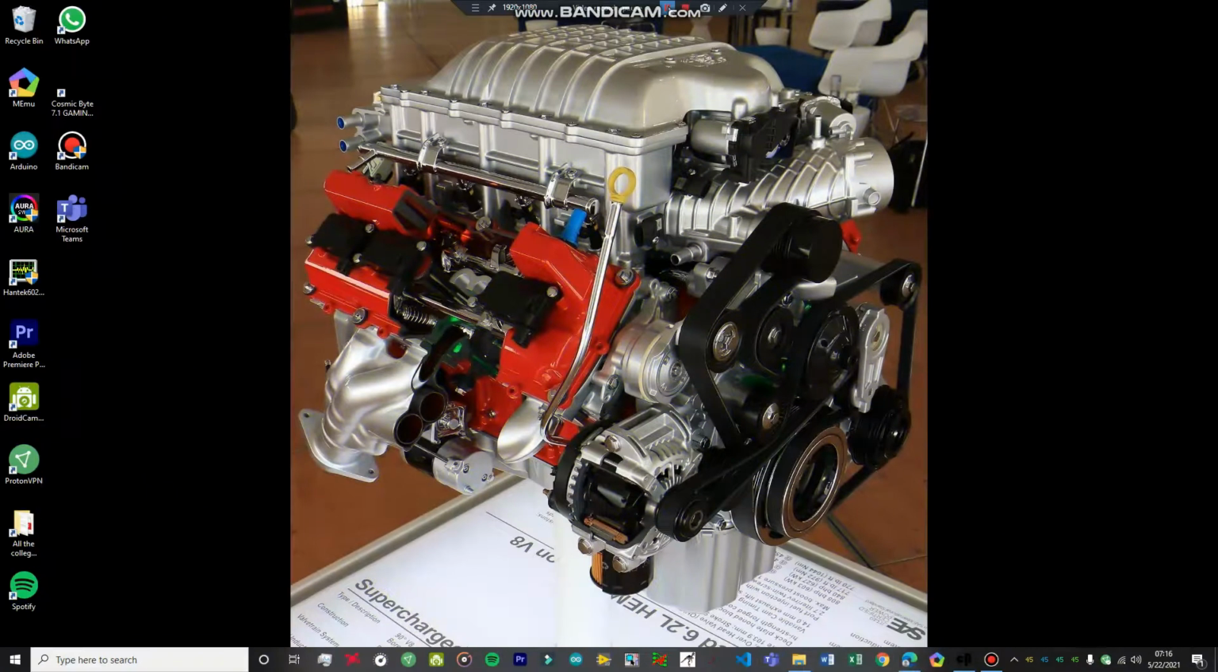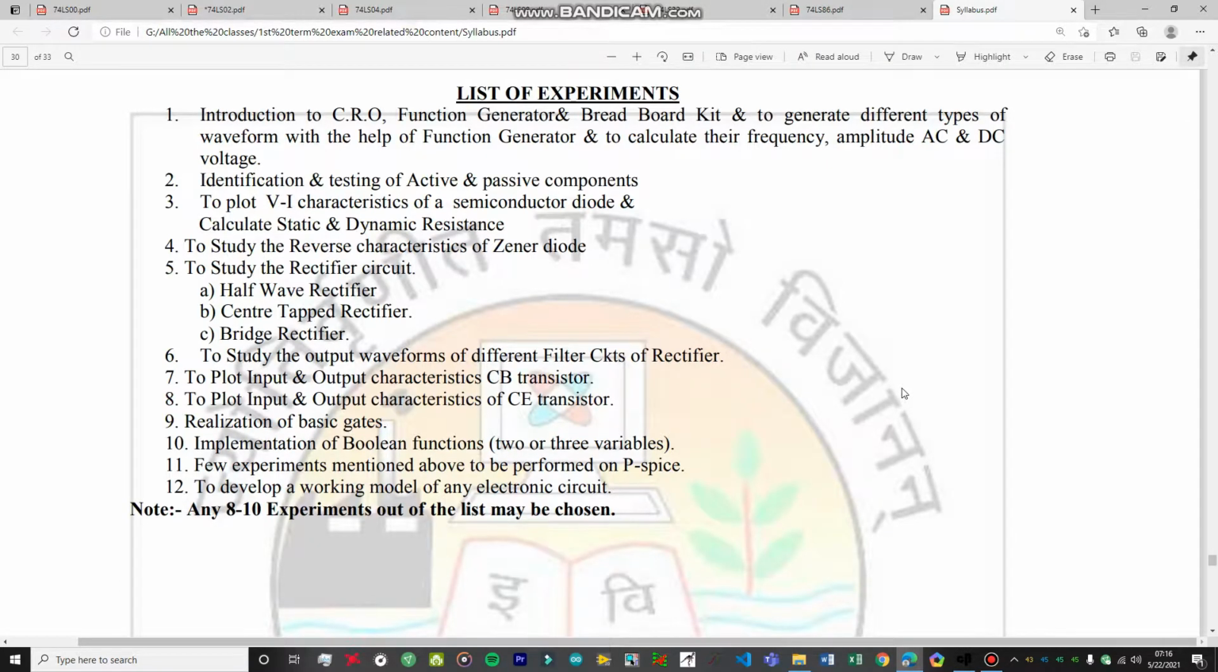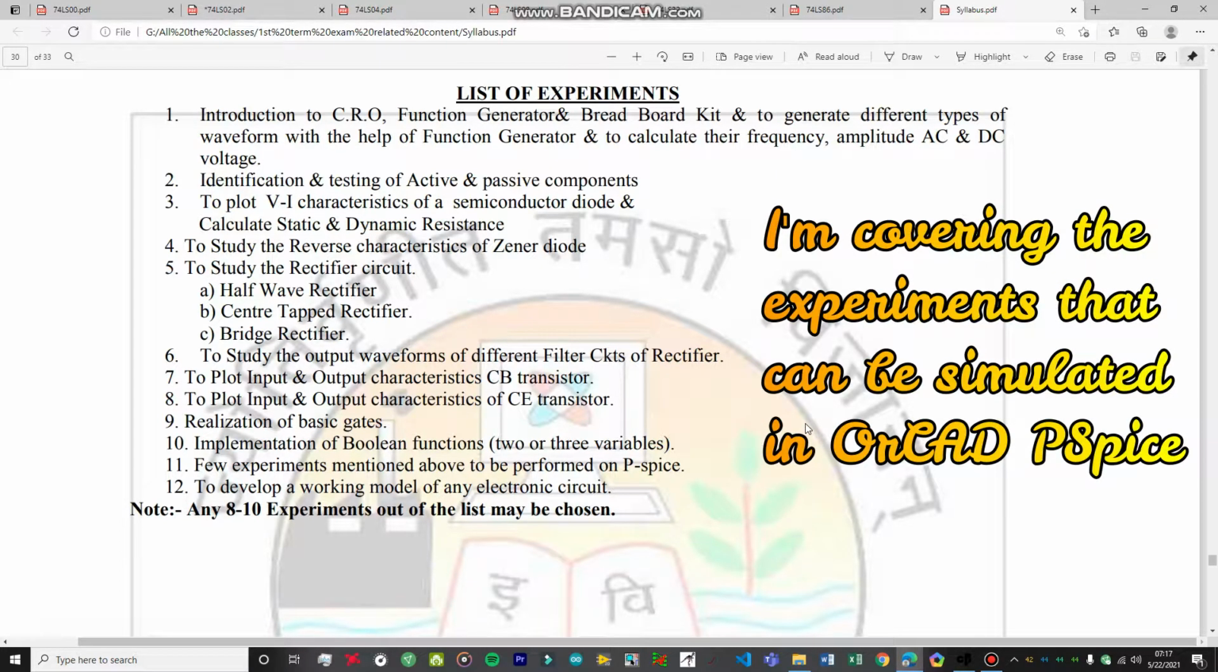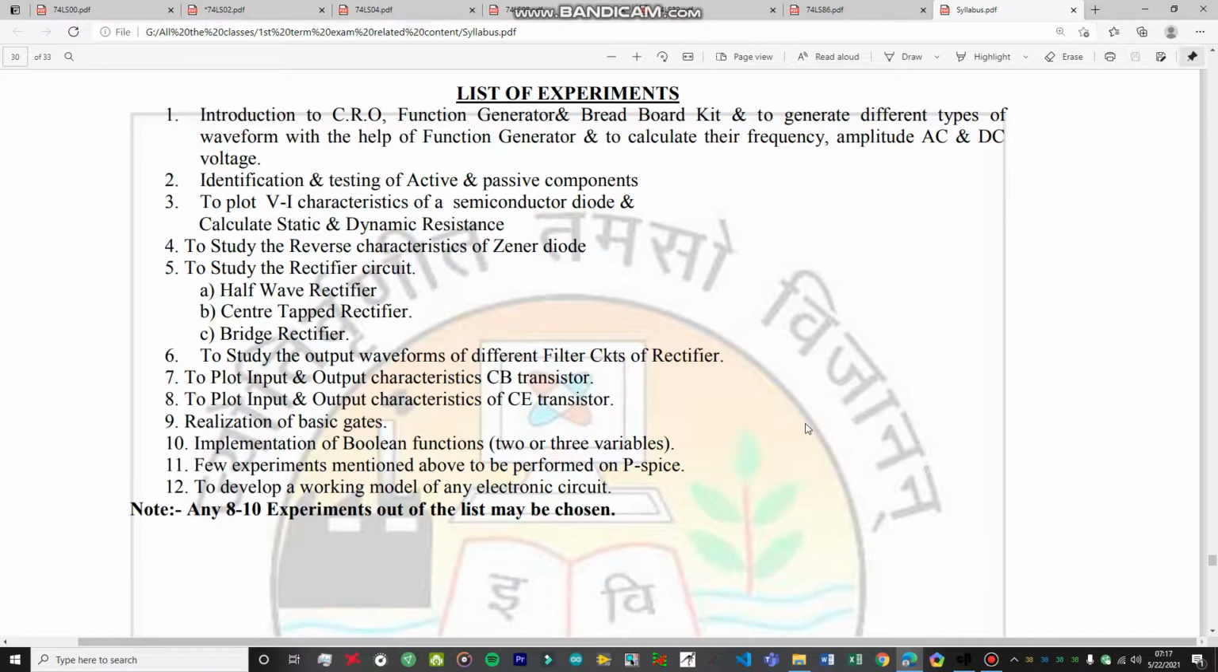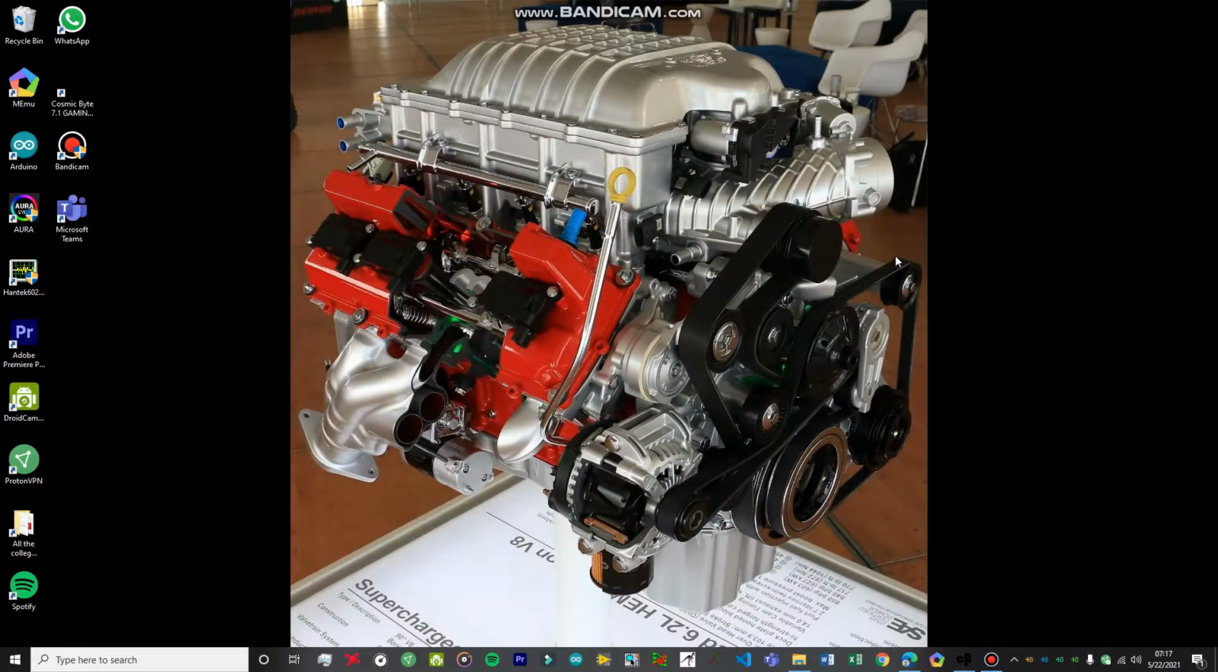So guys, if you don't know me, I'm covering all the experiments present in the second semester of our BTECH syllabus for the IPU University. We have already covered the experiments. First, to plot the VI characteristics of a semiconductor diode. Second, to study the reverse characteristics of a ZENER diode. Third, to study the half wave rectifier. Fourth, to study the center tap rectifier. Fifth, to study the bridge rectifier. And now we're going to start with the logic gates. These are going to be the most simple experiments that you'll be performing. So let's get started with the video.